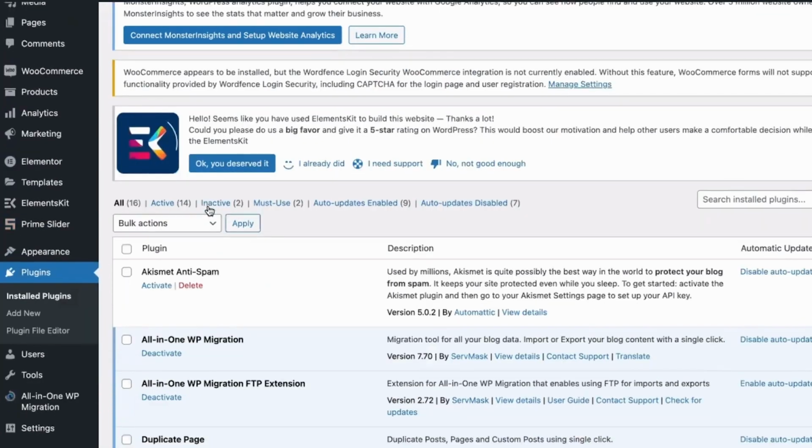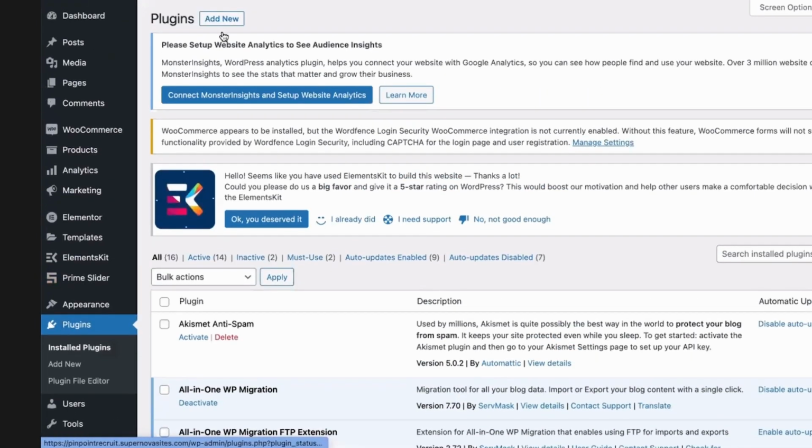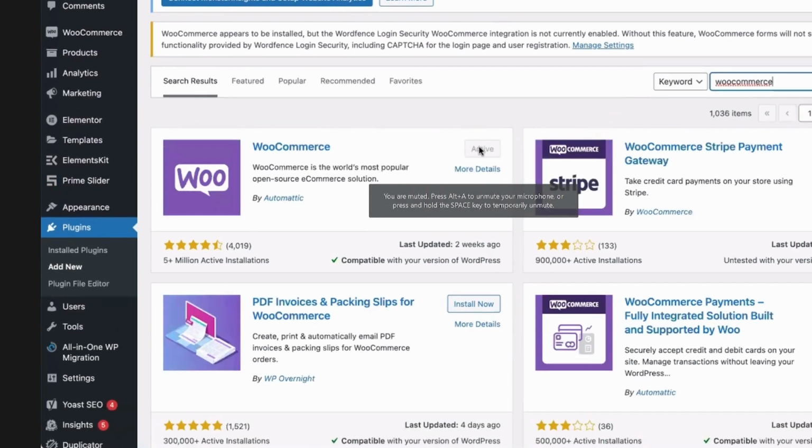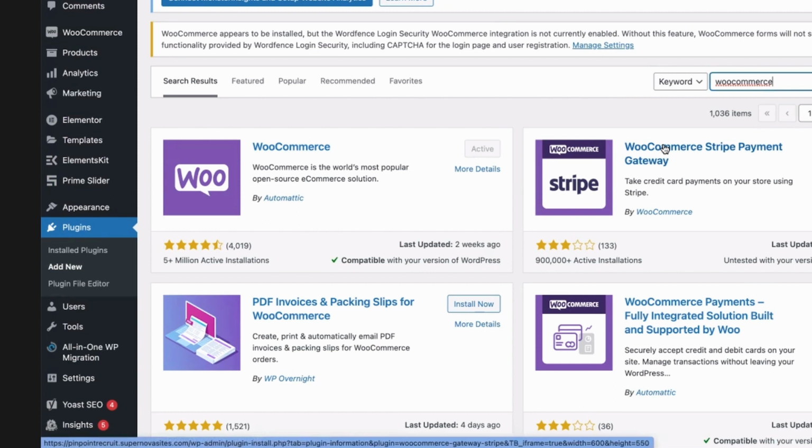So to start, we're going to log into your WordPress website and go to plugins and go add new. From here, we're going to look up a plugin called WooCommerce. You're going to install and also make sure to activate it. At the same time, we're also going to install Stripe. It'll give us the ability to charge by credit card.